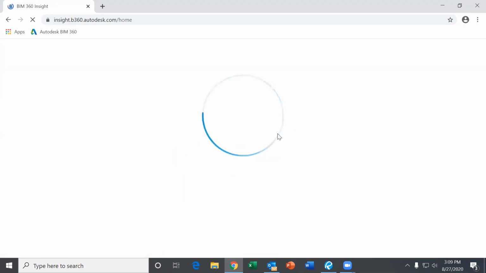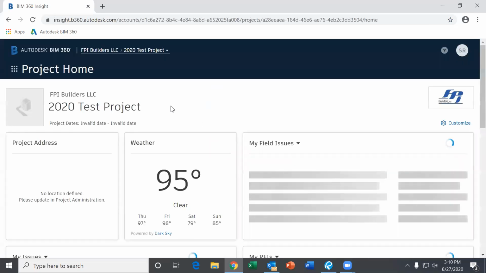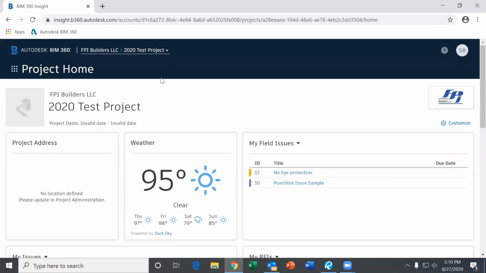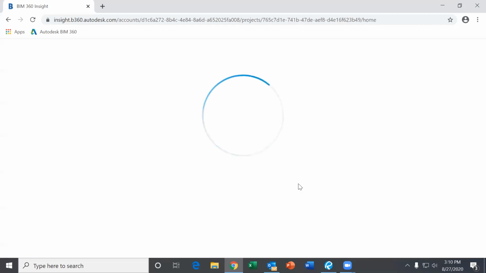Hope it loads. I would assume if you have multiple projects, you pick one before you pick homepage. I'll show you that in a second. We'll give this just a second to load. Sometimes it's a little slow getting started. Here we go. Mine's actually in the wrong project, so I'm going to switch real quick.